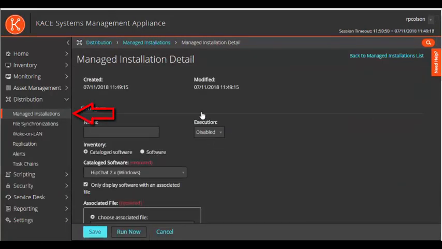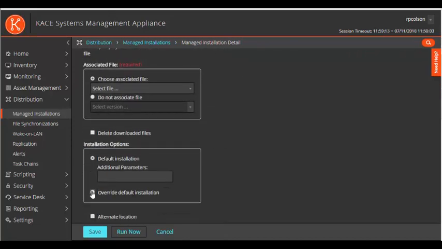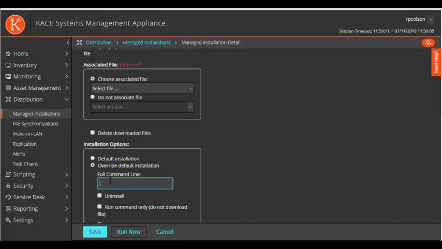As you can see, it directed me to Distribution Managed Installations, where I can configure a managed install with the correct settings to uninstall this application, which I've already researched online. I'll input the name, I'll choose the execution, choose Override Default, input the full command line to uninstall, including whatever it needs to make it quiet or silent. I'll check the Uninstall checkbox and the Run Command Only checkbox.